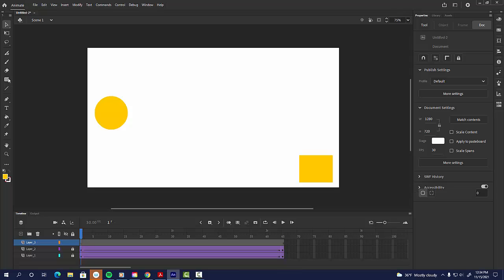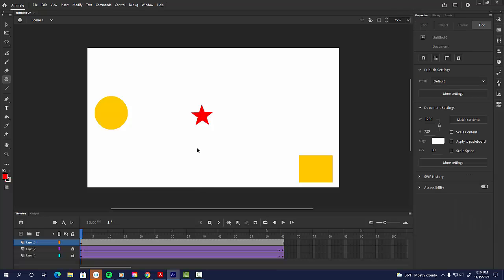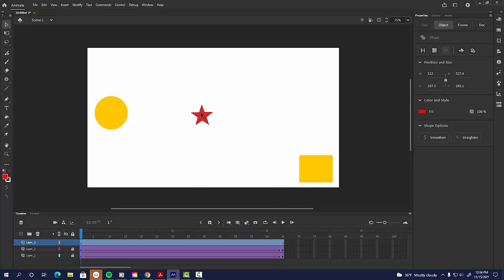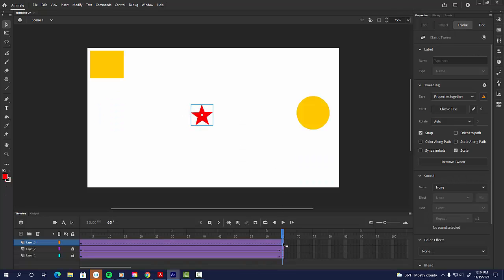And this time, I think I will draw a star. I think I'll change color just for some variety. And I'll put this red star kind of in the middle right here. Okay, so I drew a red star in the middle, and I'm going to select that, and I'll right click and create classic tween. I'll click OK here, and I'm going to go down to frame 65 on the timeline. Again, I'm just making them all the same length. You could make them different lengths if you wanted to, and I'll tap F6 on the keyboard right there.